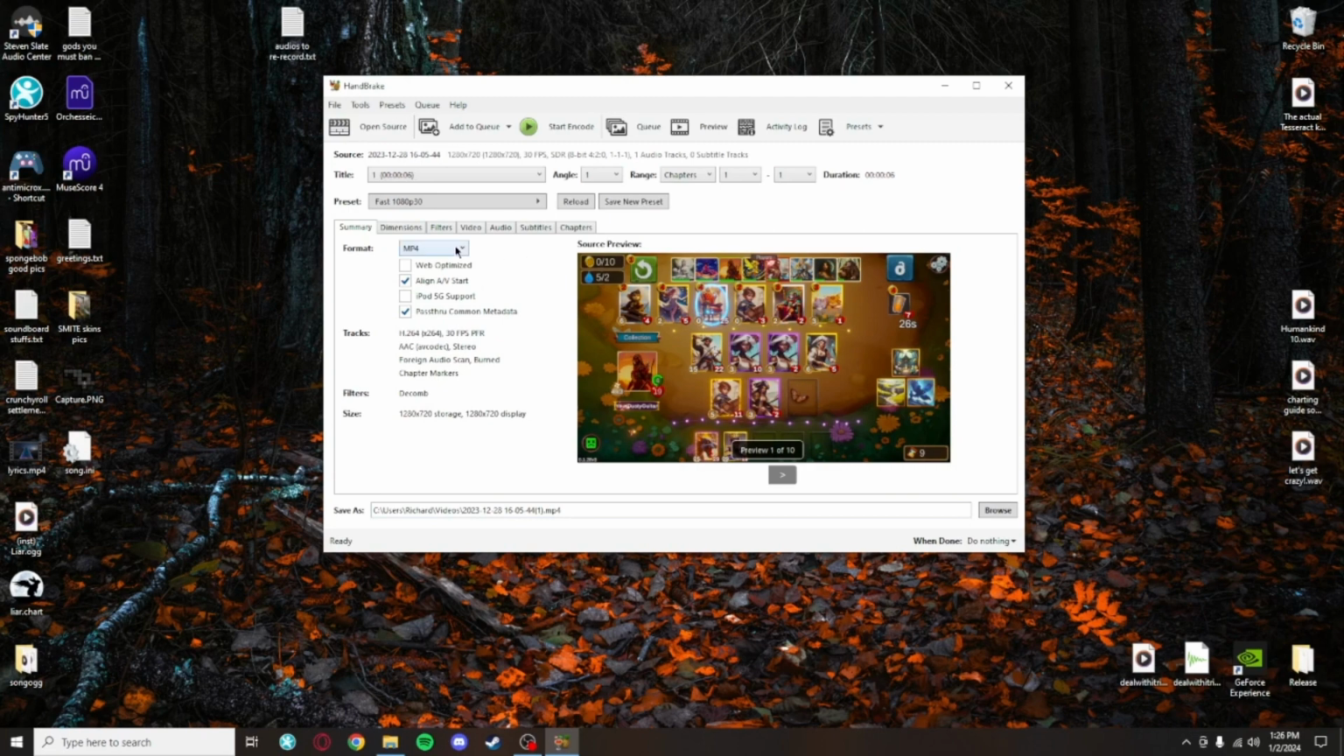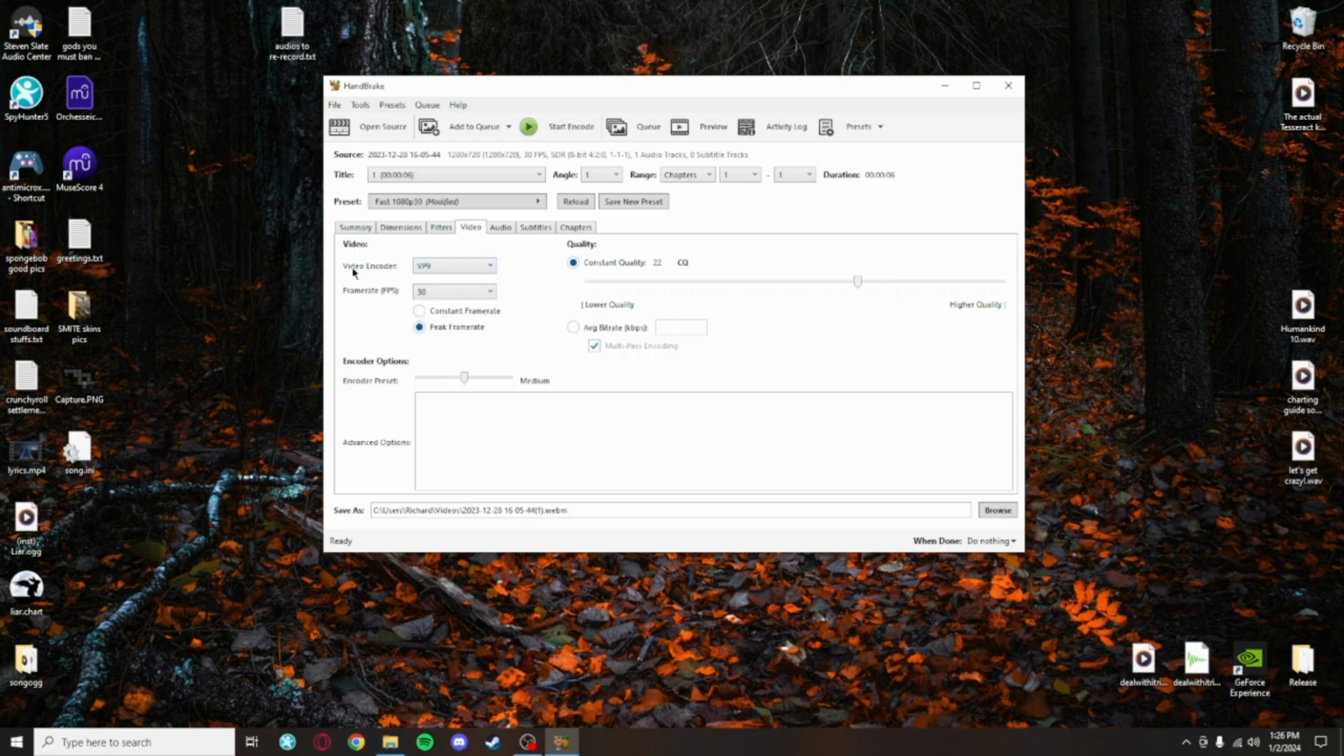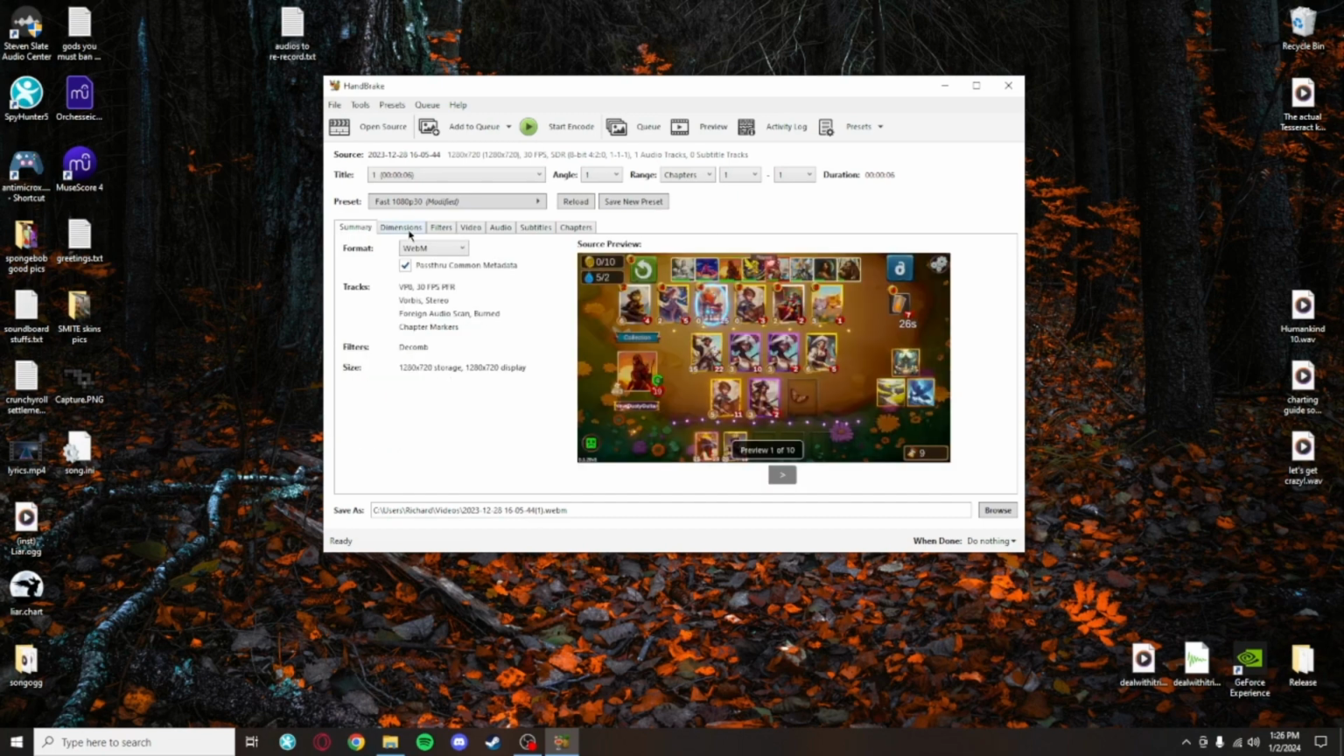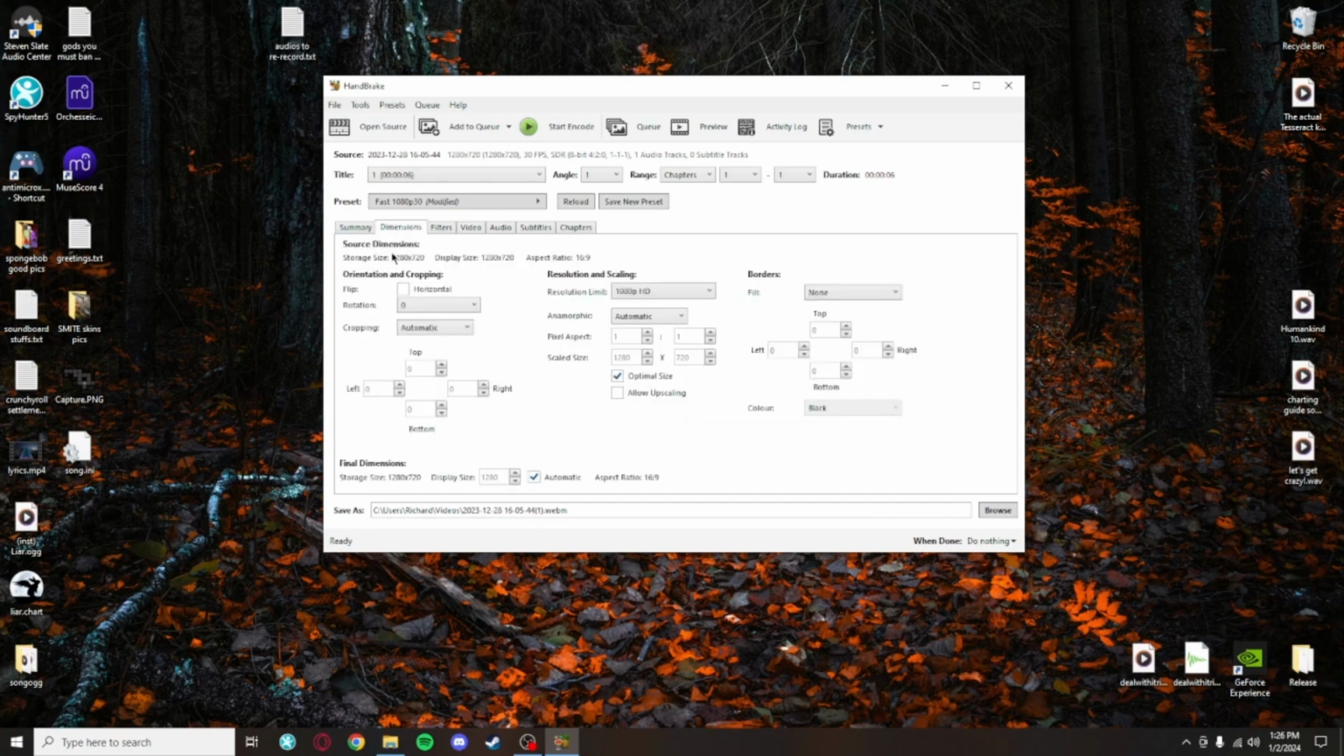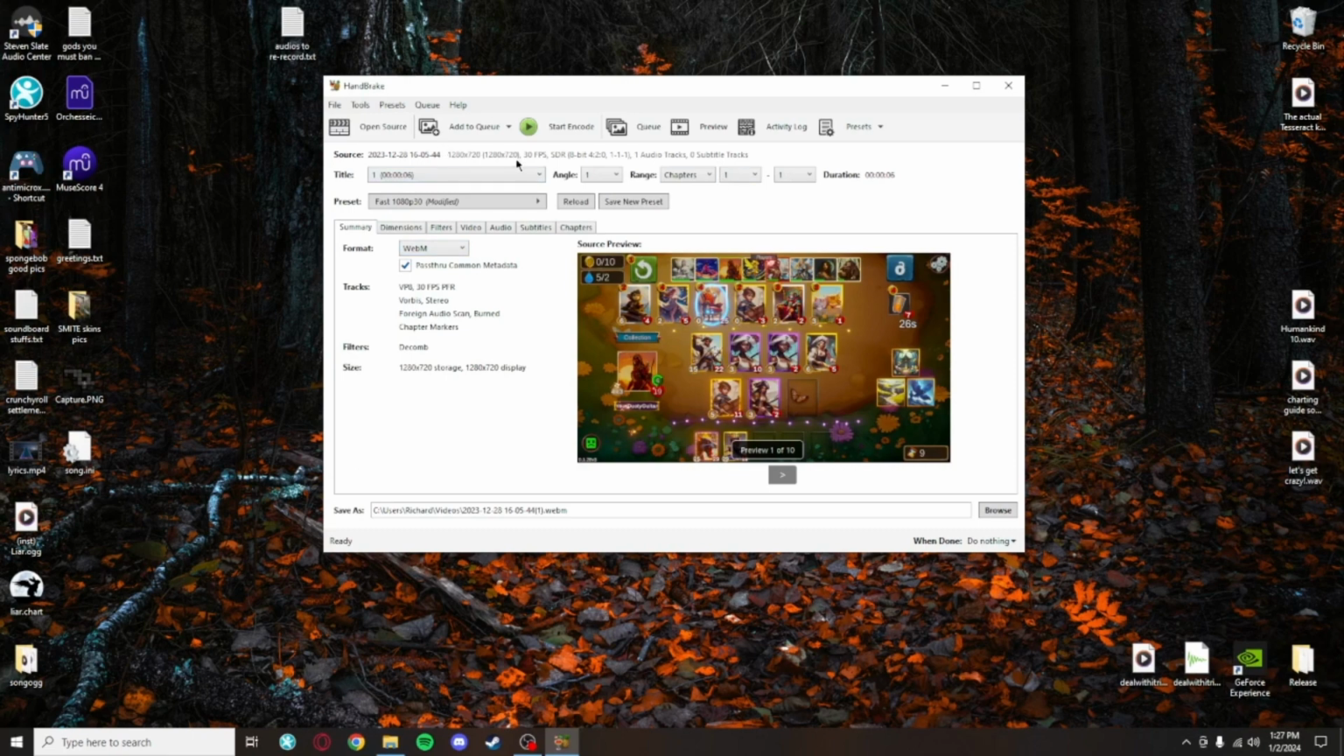You're going to want the format right here when you open this. Turn it to WebM. So you're going to go to video encoder where it says VP9. Change that to VP8. The dimensions right here, 1280 by 720. Nice, that's what I want. And then I think that is it. So you just do start encode. It's going to do it. It totally just saved it back to my videos.